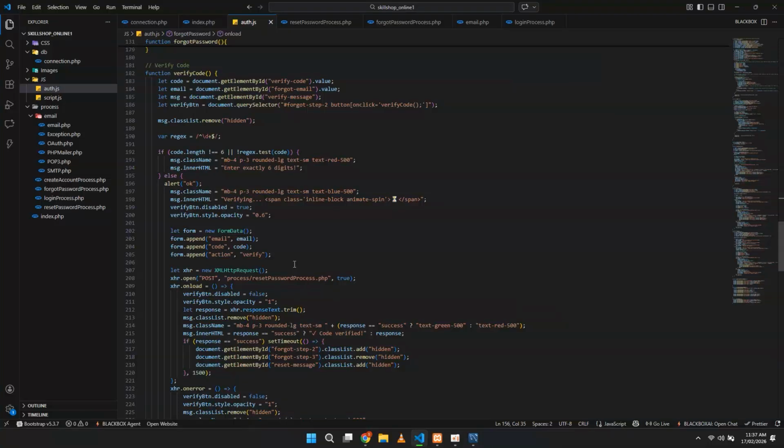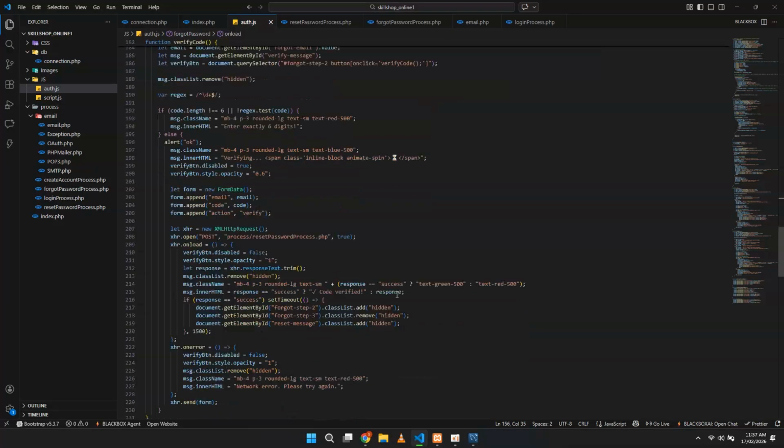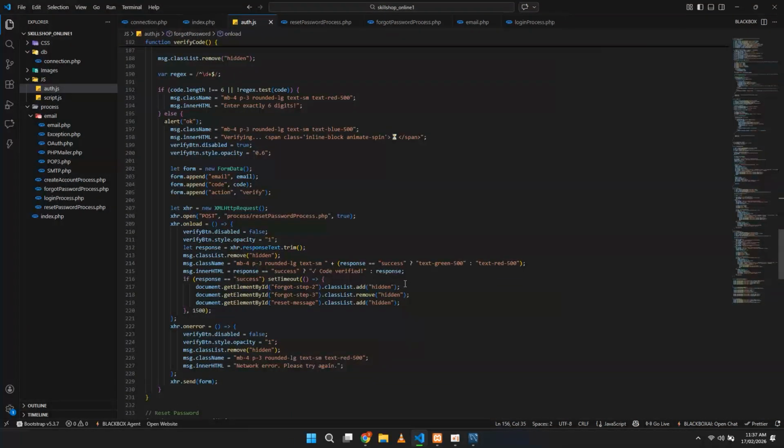Verify code function. This function ensures the code is exactly 6 digits. Sends email and code to the backend. Disables the button while verifying. If the server confirms the code is correct, we move to step 3.